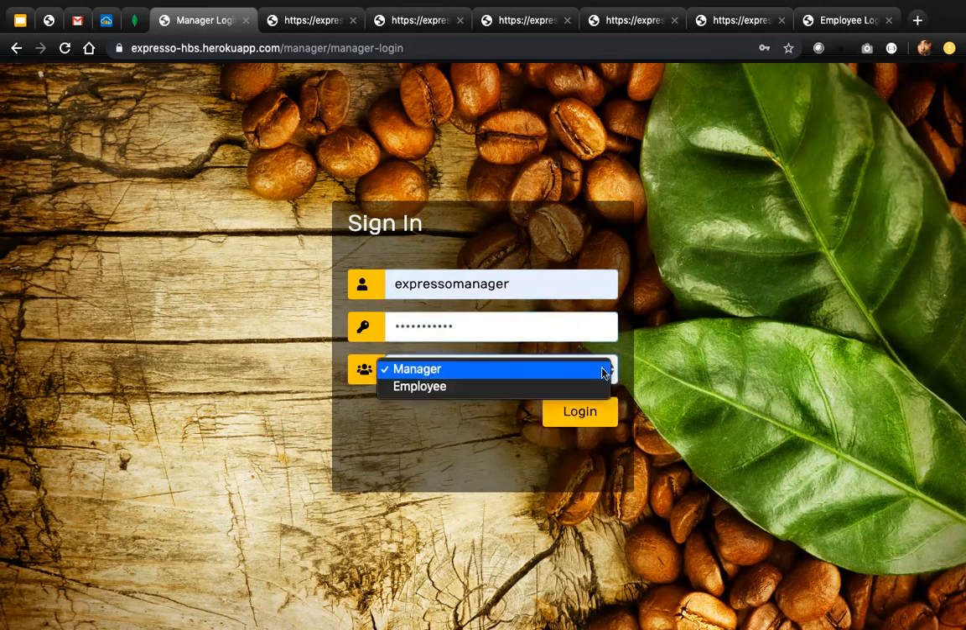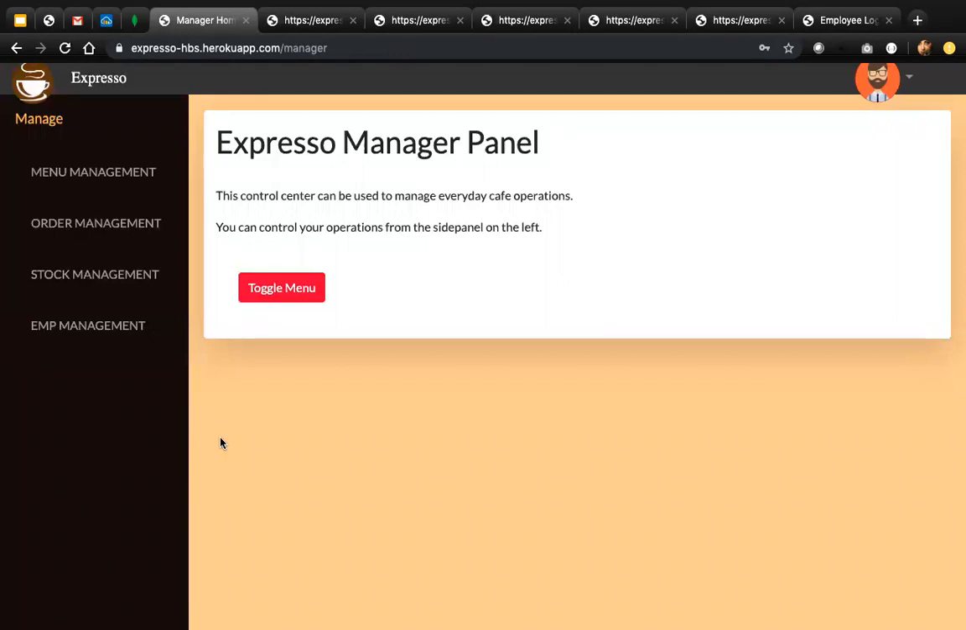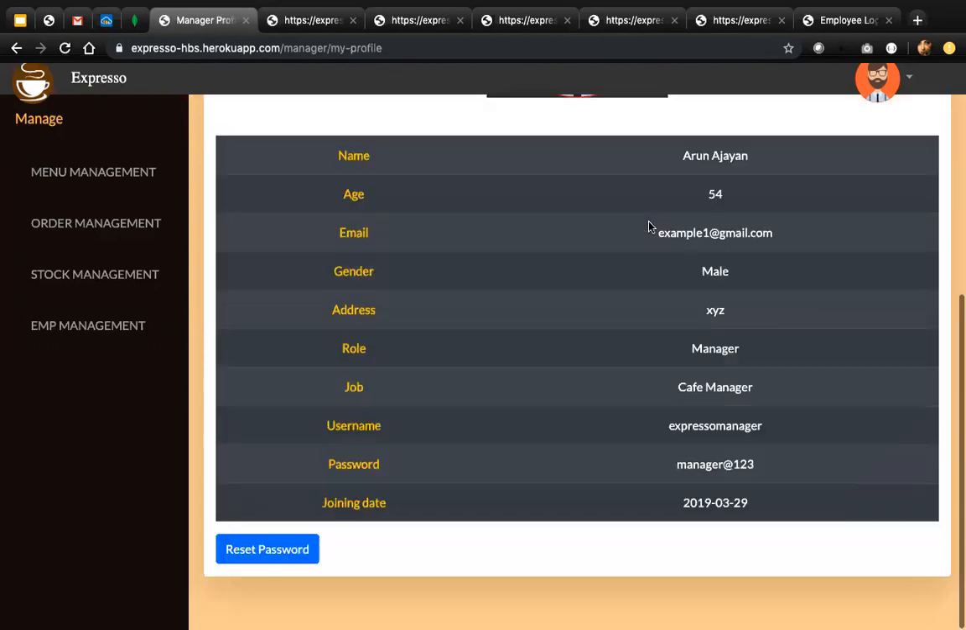So here there are two options. For the manager login, I have given it in such a way that my manager is selected automatically. After login, this is the manager user interface. This is the nav bar, and this is his profile pic. And here there are three sections: dashboard, my profile, and logout. Dashboard will lead us to this page itself. My profile will show the manager's profile page here.